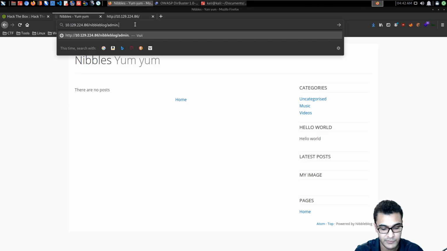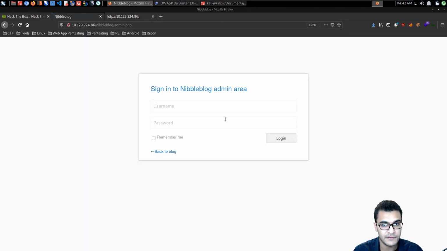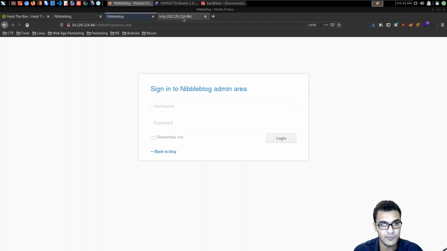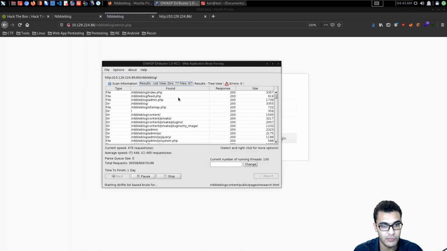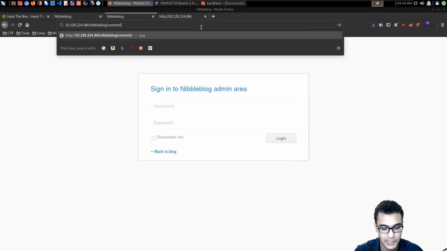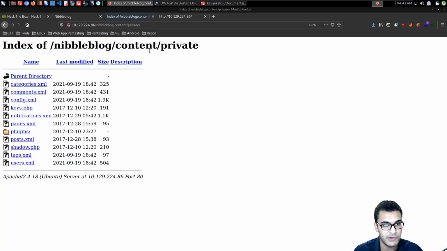So I'm going to say admin.php, and that essentially allows us to log into the content management system. Let's take a look at a few other directories there. What I'll do is let me just duplicate this tab here, and let's see what else we're able to identify. We get the feed. We also get NibbleBlog content private. So that's a directory under content and private, right? So if we access that directory, it looks like we have directory listing enabled, and we get XML files here.